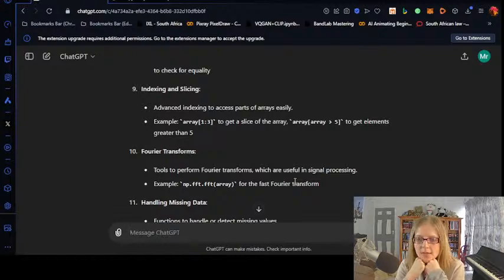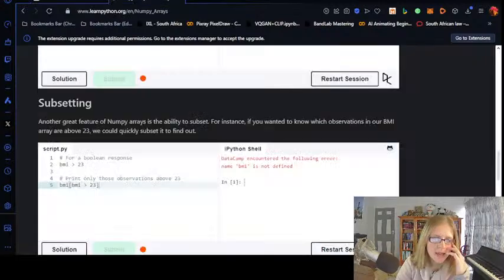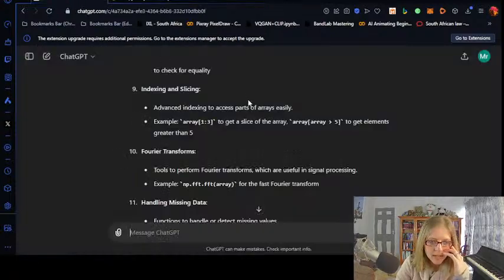Or otherwise, we could say array, and then this was our last example, array greater than 5 to get elements greater than 5. So basically, this example here, subsetting, is basically indexing and slicing.